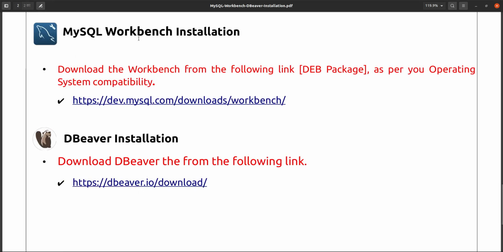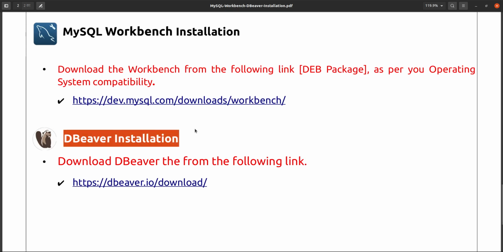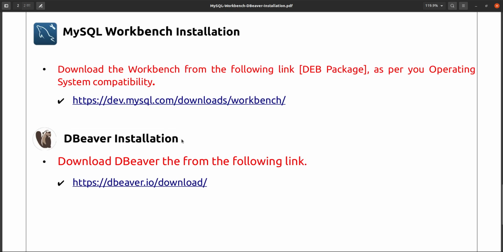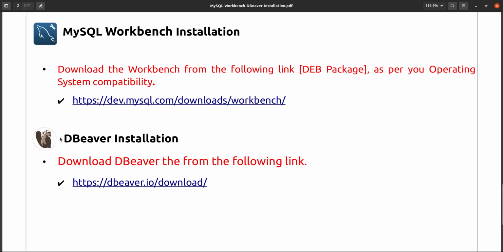DBeaver is similar, but the difference is that MySQL Workbench is related only to MySQL. You cannot make any other connection, like to a Postgre database or any other database. MySQL Workbench is given specifically for MySQL only, but people might be using other databases like Oracle or Postgre. In that case, we need another tool that can be used to run SQL statements. For that, DBeaver is very easy, very familiar, very famous, and it is open source also, so we can directly use it.